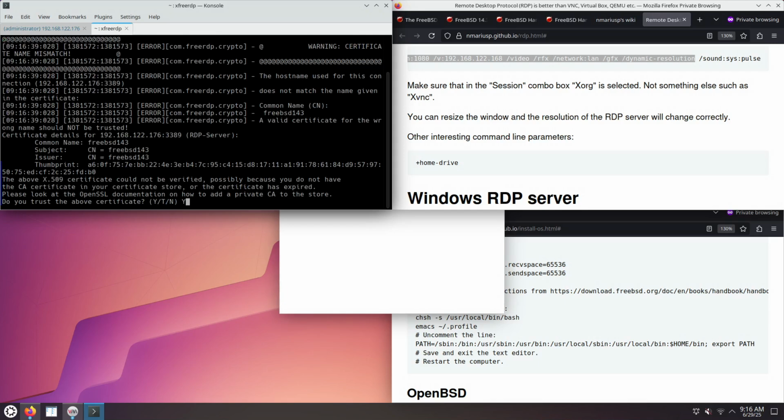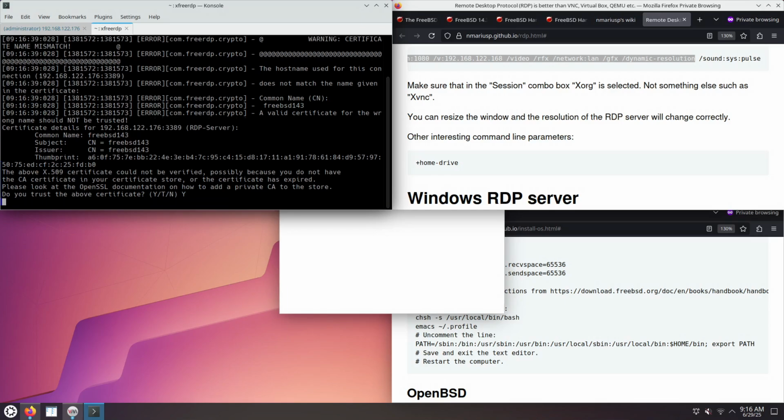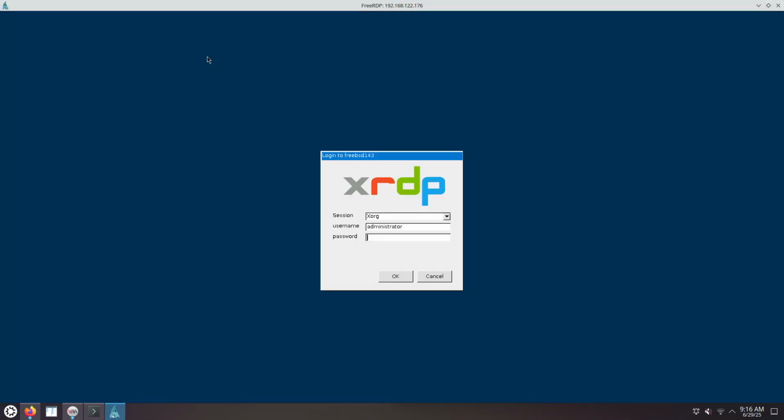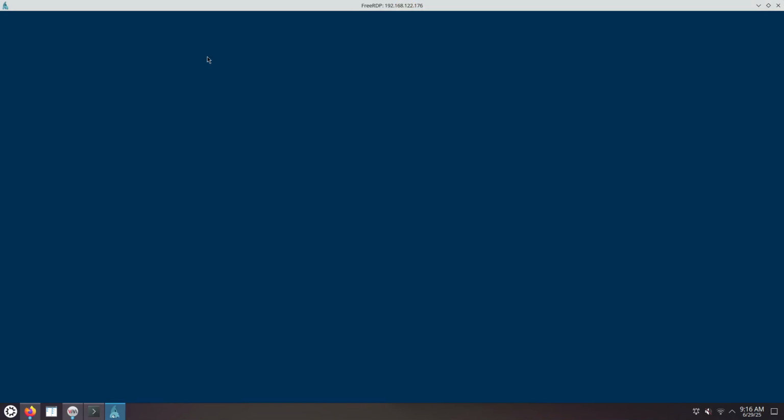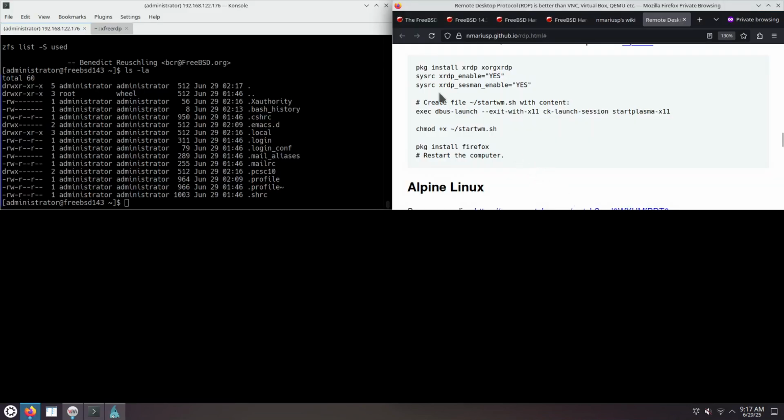It asks if I want to trust this new certificate. Yes. It asks for the password of the user administrator for the user. And it did not work. Yeah, classic mistake. So I was logged on as the user root in order to run these 3 command lines, but then make sure that you're creating the start_wm.sh file as the user administrator.